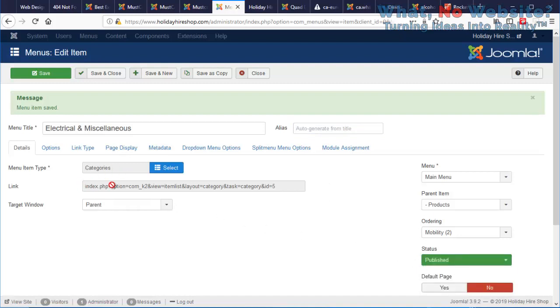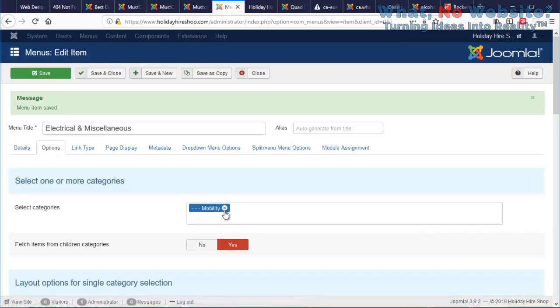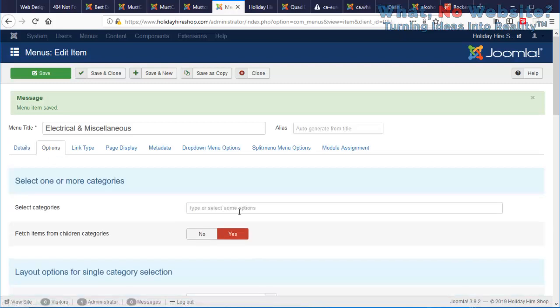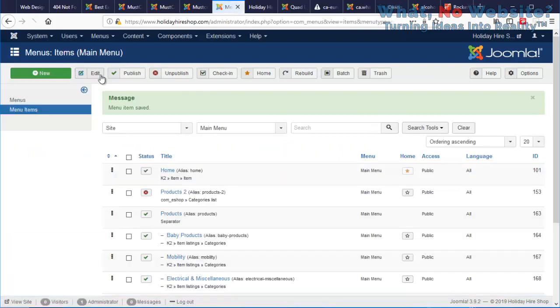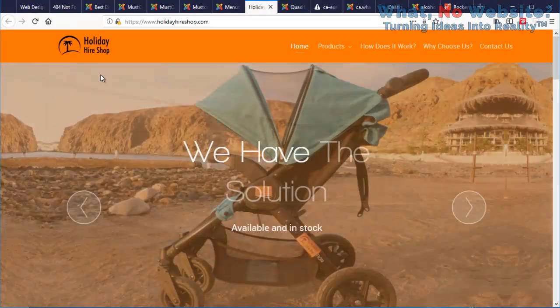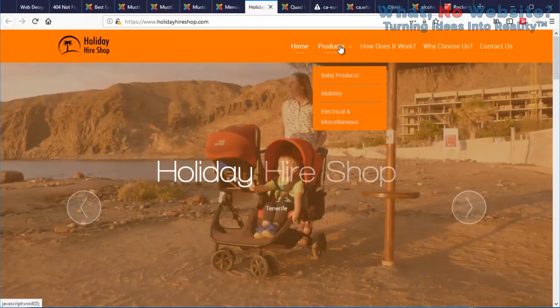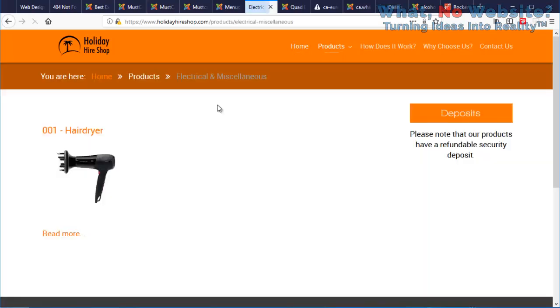published. The category is going to be wrong, so if I go over to the options tab, you'll see here it's displaying the mobility category. I'm going to tell it to display electrical and miscellaneous. Click save and close, and then we go to the website, refresh. Hey presto, we have baby products, mobility, electrical and miscellaneous.